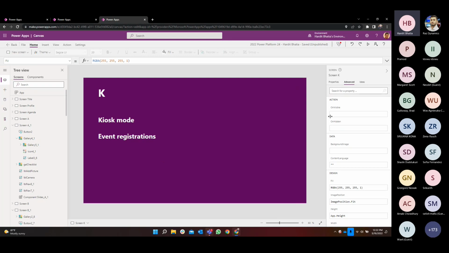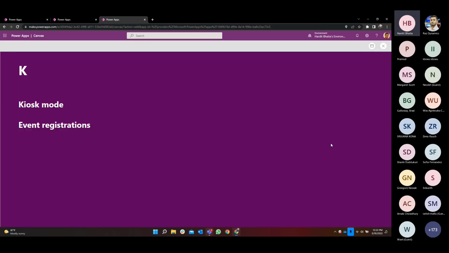Next is K. This is for kiosk mode. I didn't know about this until a few weeks ago. iPads, and this is actually something I learned from the community forum.